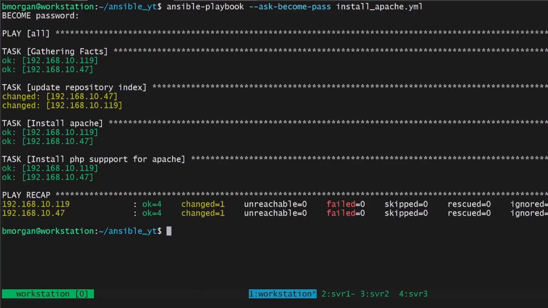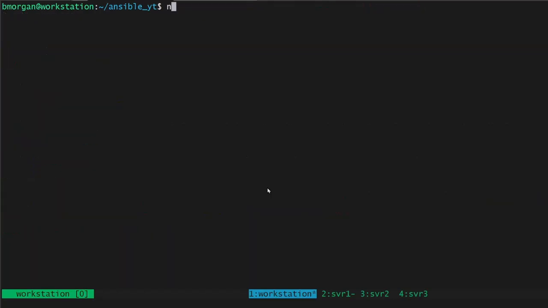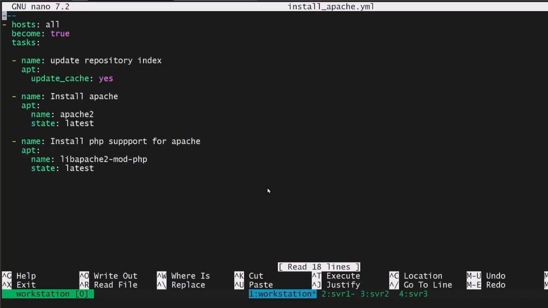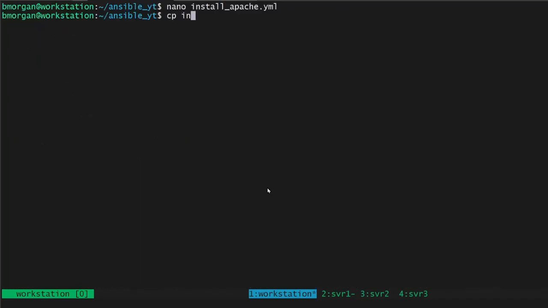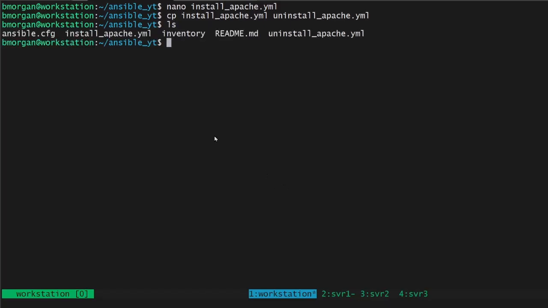But now you could use this playbook over and over again just to make sure that you had the latest version of both Apache and PHP, and that's pretty cool to be able to do that with just this one playbook. And you can use the apt module to uninstall modules as well. First, what we're going to do is copy install Apache to uninstall_apache.yml. So now if I do ll, we have 2 YAML files. We have the install Apache and we have the uninstall Apache.